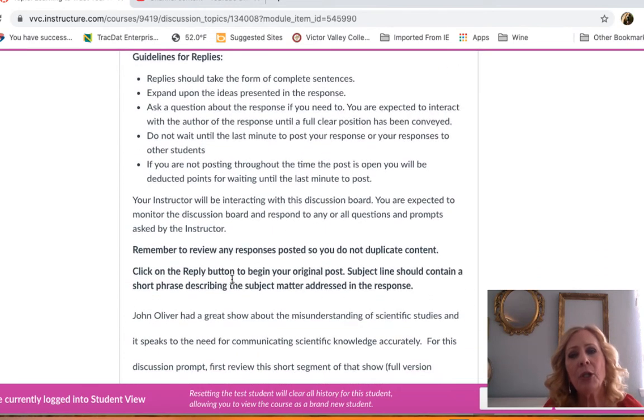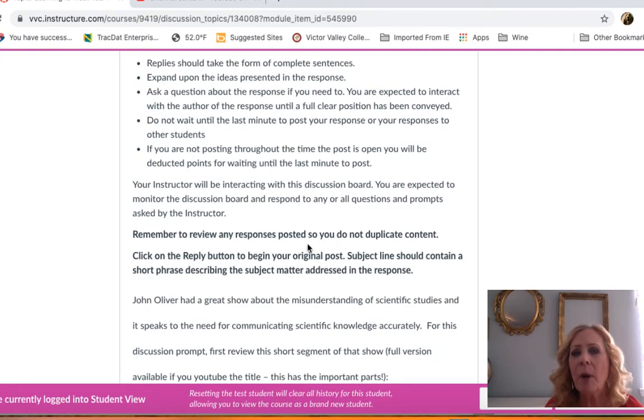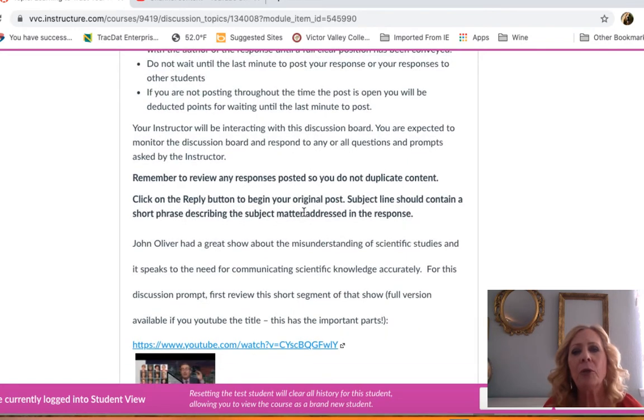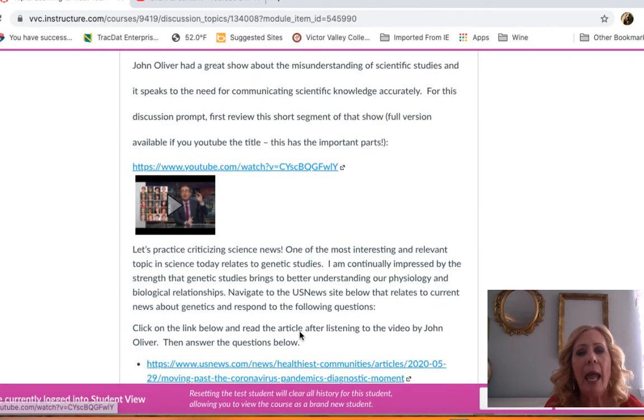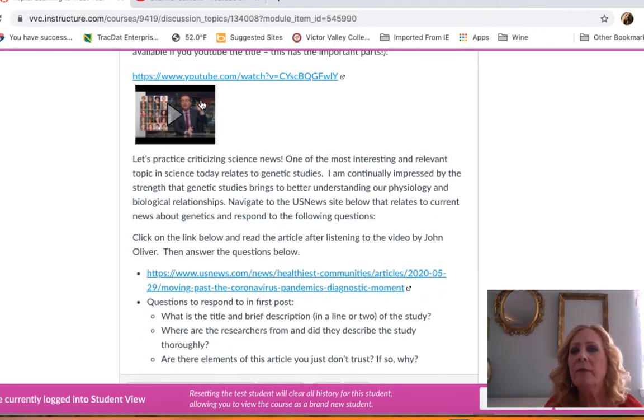Now, you want to make sure that you are reviewing any response posted so that you don't duplicate somebody else's response. And then you're going to read what the discussion board is about. So for instance, this first week, John Oliver had a great show about the misunderstanding of scientific studies, and it speaks to the need for communicating scientific knowledge accurately. For this discussion, first review the short segment of that show, and you can watch the full version if you want on YouTube. And this is very important.